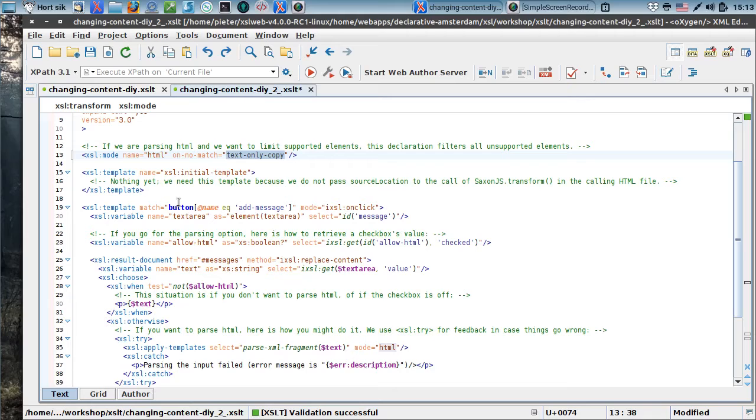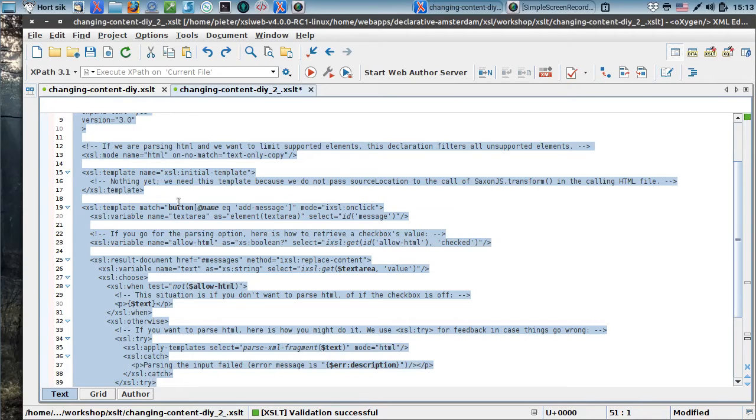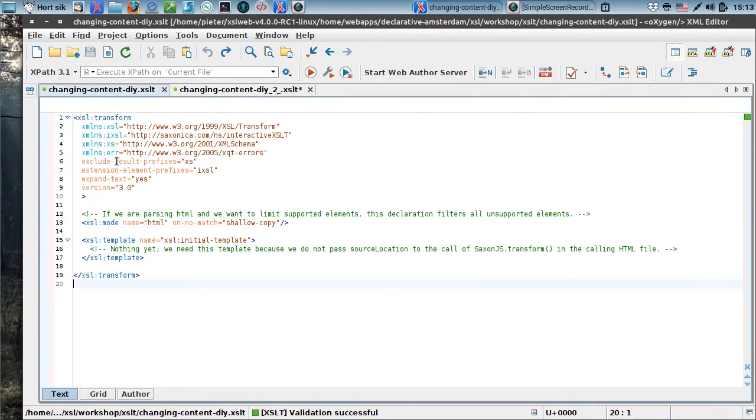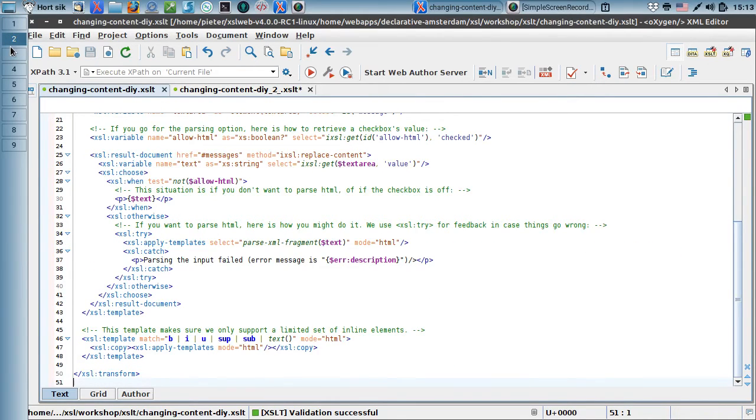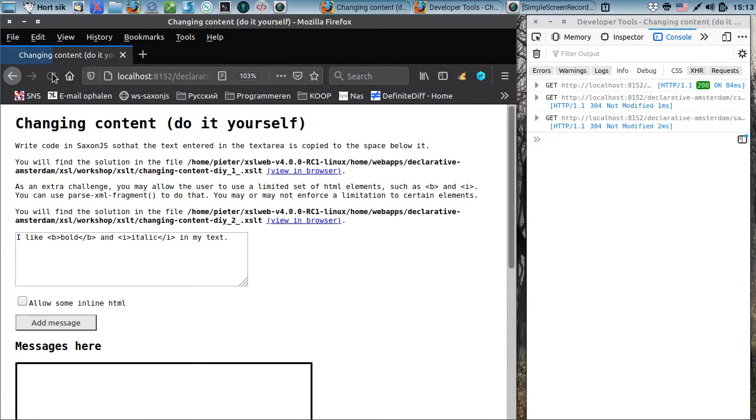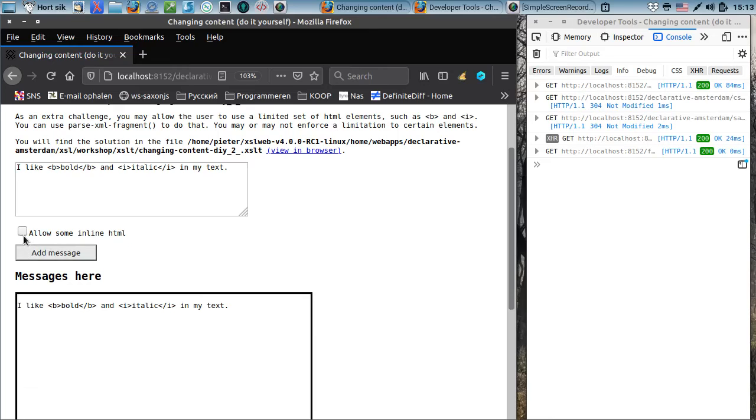So that's about all. I copy this one to the real style sheet, I save it, and then we reload the page. We check if the original thing is working. Now we enter this, we check this box, and up we have bold in italic. Now let's see if we can also have nested tags, and see if that works.